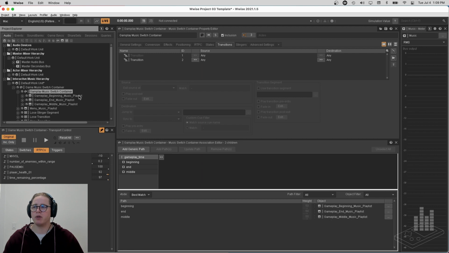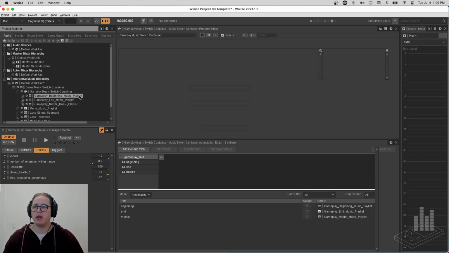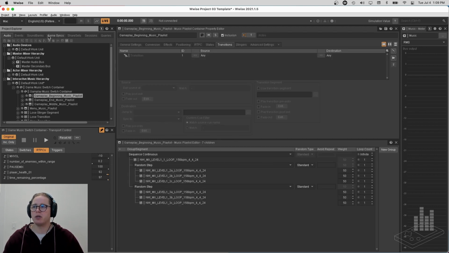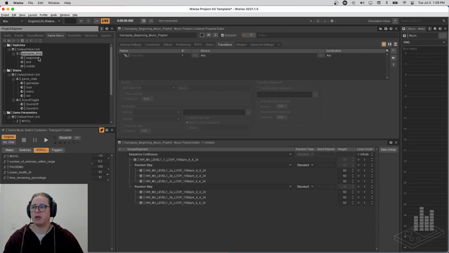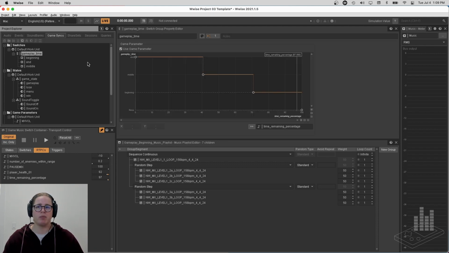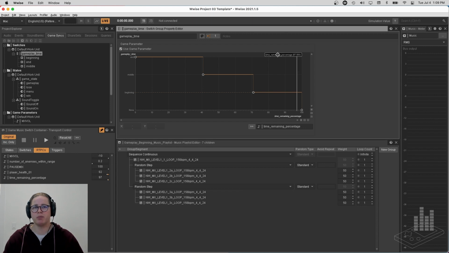We have a variety of different playlists going on in here that change throughout the game. And this is based on a game sync called gameplay time. So as our gameplay time runs down and the percentage of time gets lower, it's going to transition us from the beginning music playlist to the middle music playlist, eventually to the end music playlist.